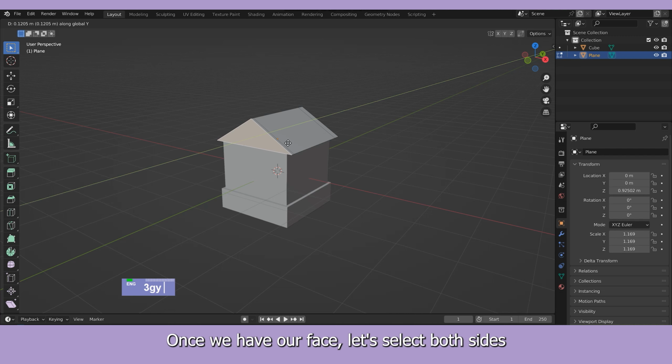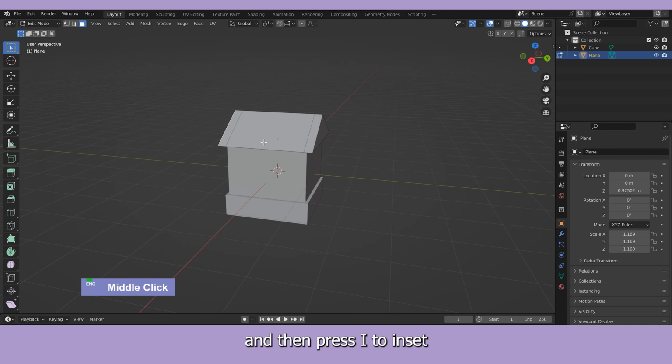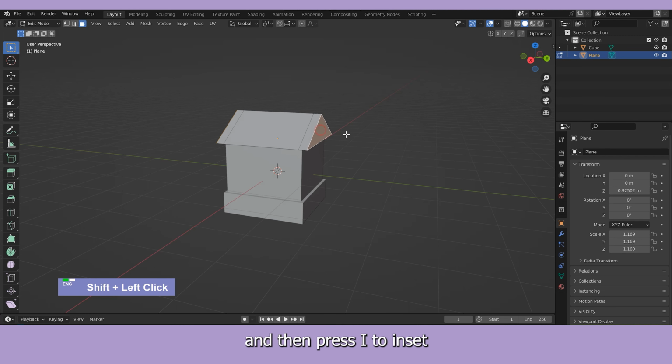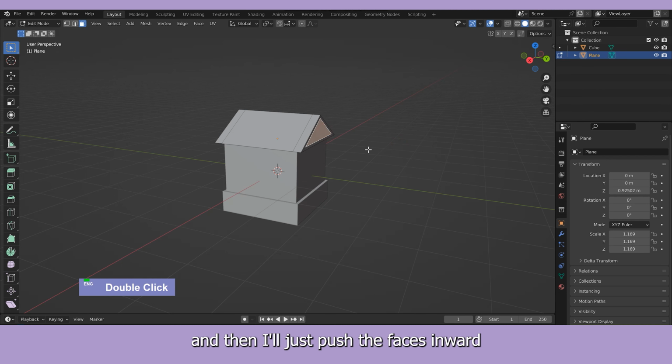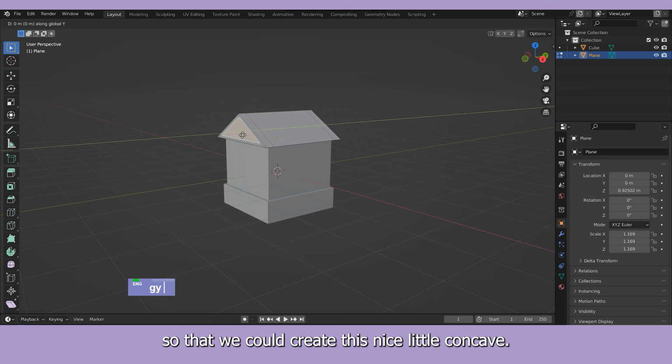Okay, once we have our face, let's select both sides and then press I to inset. And then we'll bring it down a little bit smaller, and then I'll just push the faces inwards so that we could create this nice little concave.